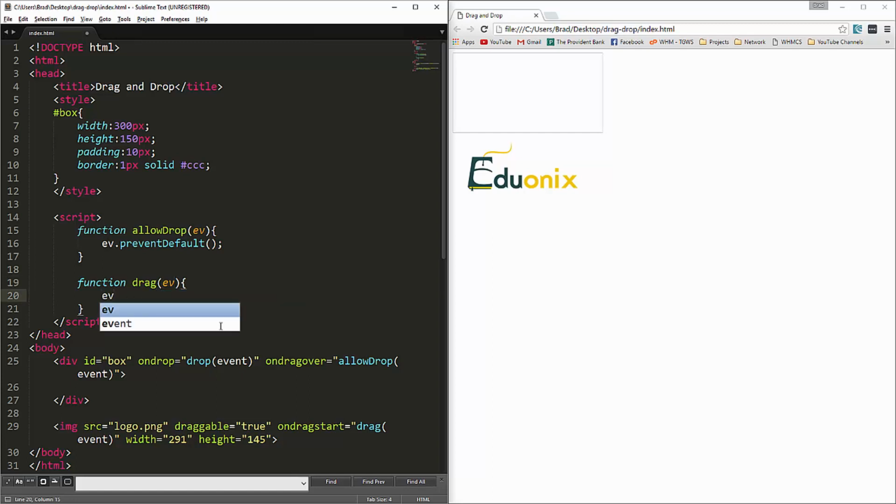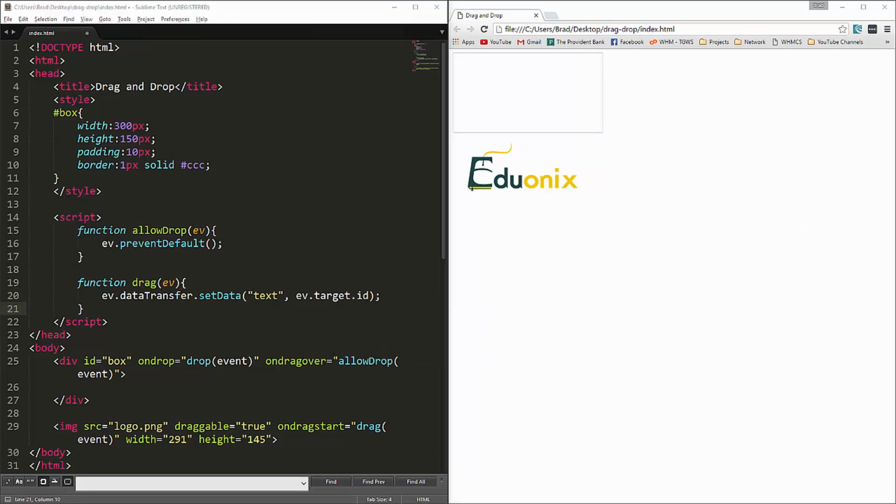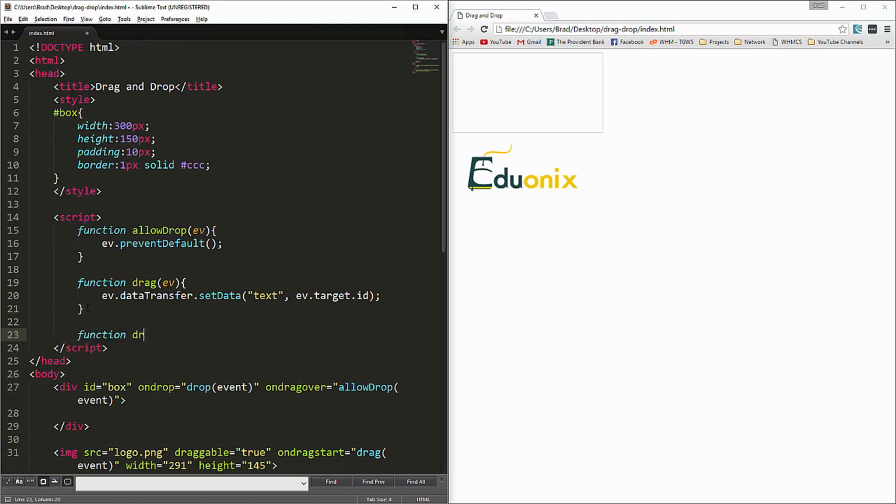For this, we're going to say ev.dataTransfer.setData, and we're just going to pass in text, and then ev.target.id. Now this data transfer is an object that's used to hold the data that's being dragged during a drag and drop operation. It can hold one or more data items. And then we'll set the data for that type. And then the final function we want is drop.